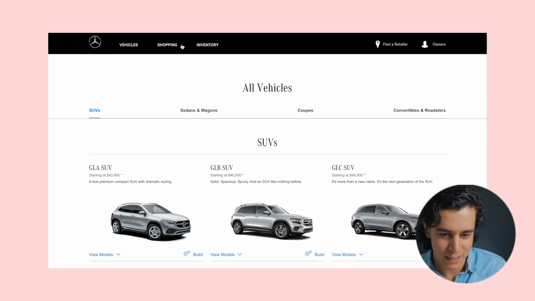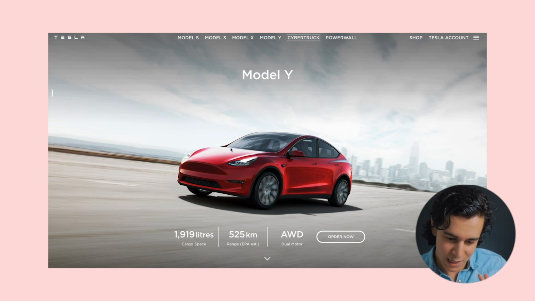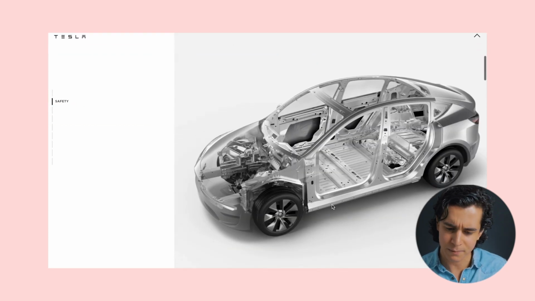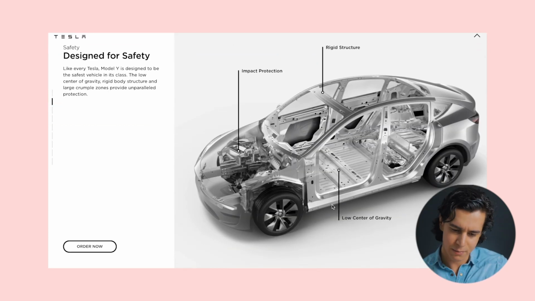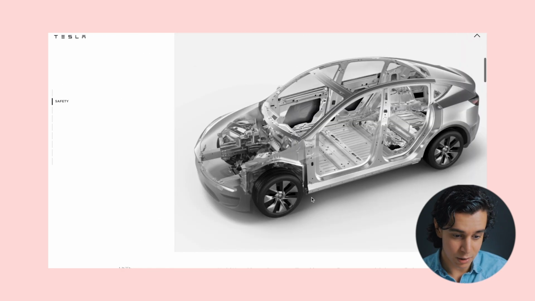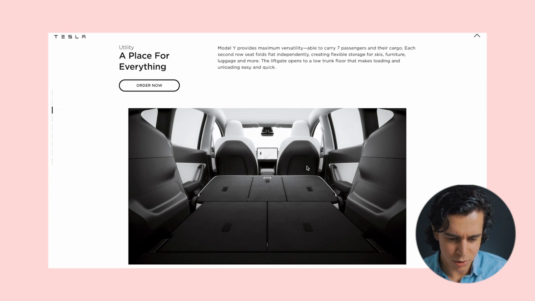But that's that. Tesla. So Tesla, in contrast, we're seeing more rounded corners, like especially on the buttons. The images are all full screen. So everything is kind of cropped on the edge of the screen. Rounded corners, and I really like how they're using diagrams. The diagrams are super neat. So always use diagrams when you get the chance.